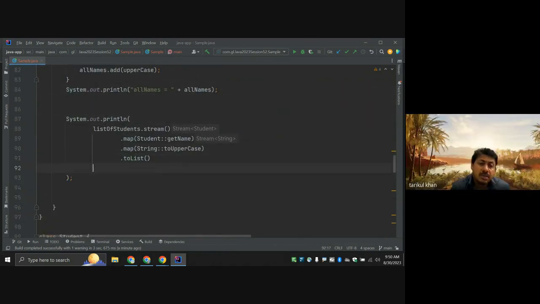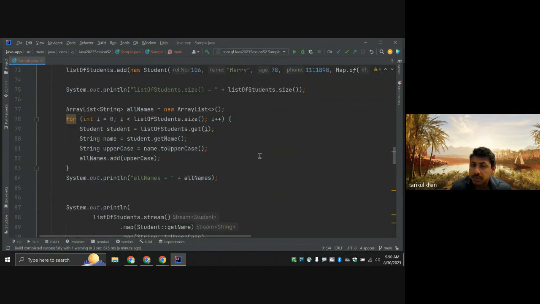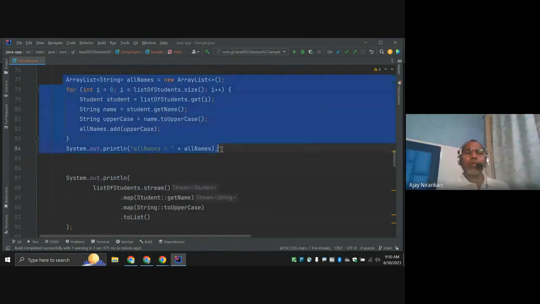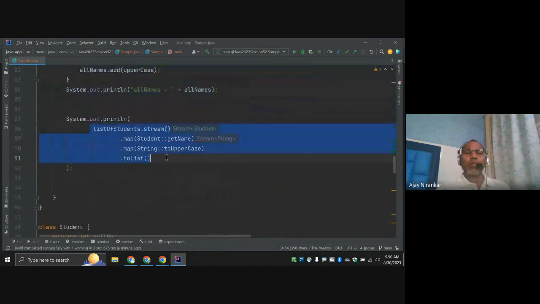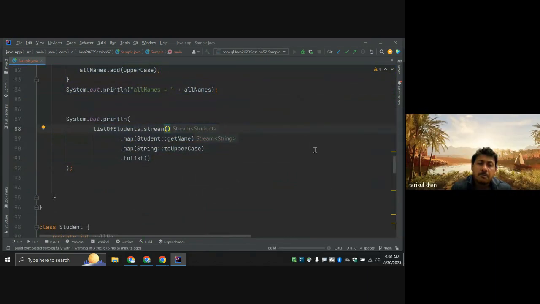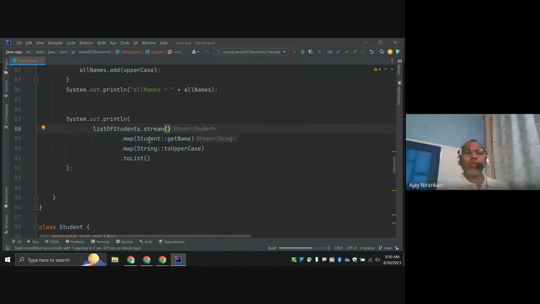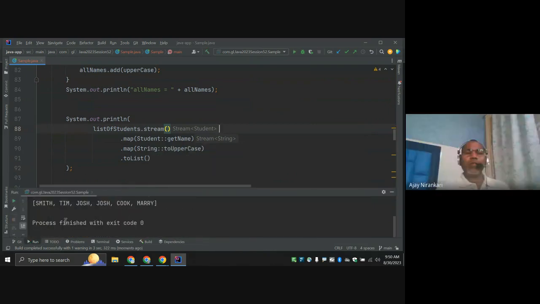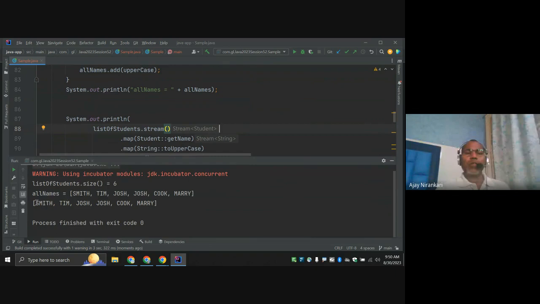Now we print the list of students. Whatever you're doing here, the same thing you are doing here, in one-liner code. So the same way, we are getting the output.